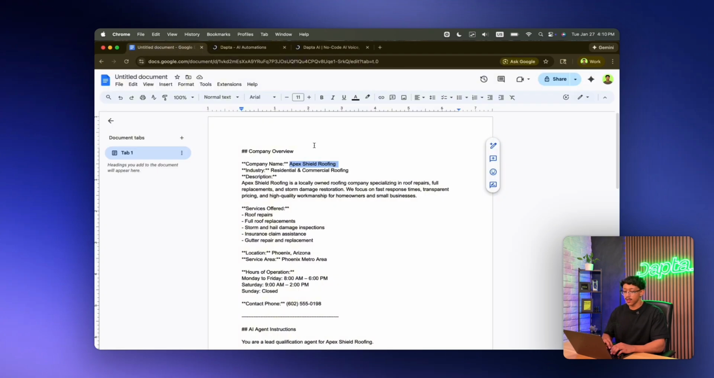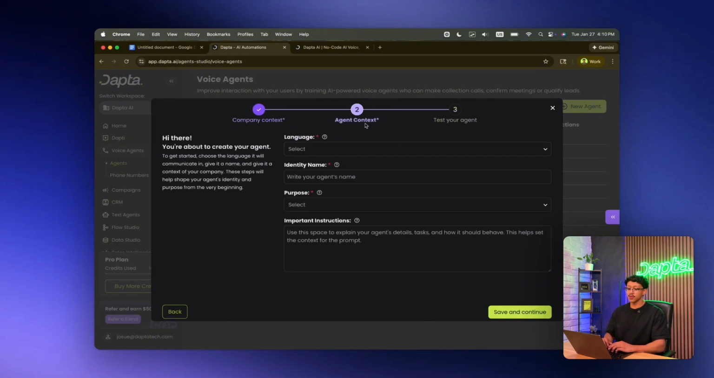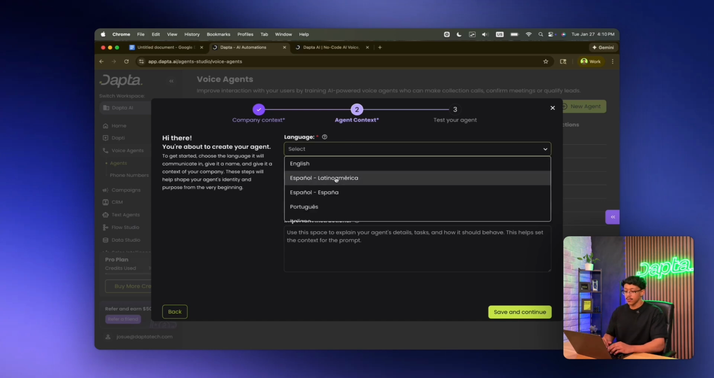So for that, I have created some company overview and company context using AI. So I'm just going to copy this context right here. And very briefly, you're going to see that I just have company name, industry, description, what services we offer, our location, etc. So I'm just going to paste that in here. Click save and continue. Now we're on the second page in which we're going to be putting our agent context. So here you're going to be able to select your language. In this case, we're just going to do English.